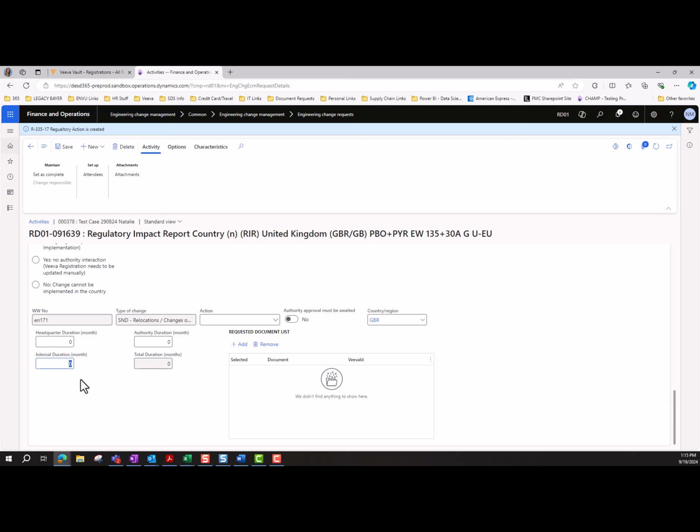Clicking on that registration and then going to regulatory action number 17, which you can see has been automatically generated and is here. You can see that part of the data that was ported over from D365 includes the CHAMP reference number, an action comment letting you know that this was automatically generated, and any of the information that was part of CHAMP, as well as the requested documents that you inputted.